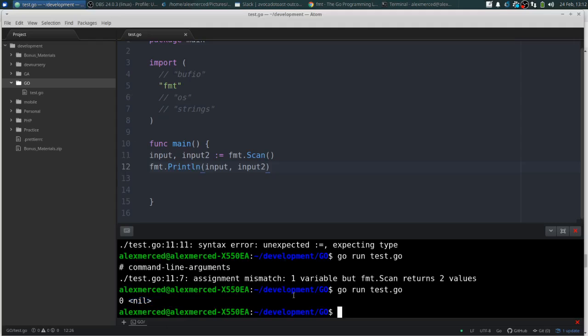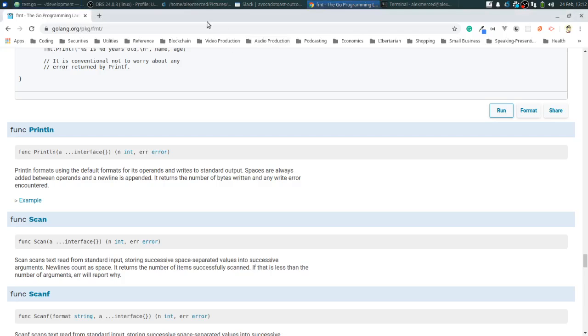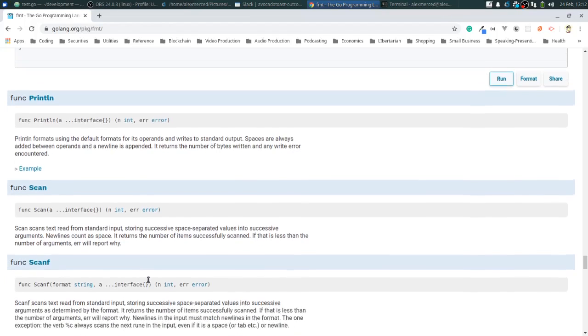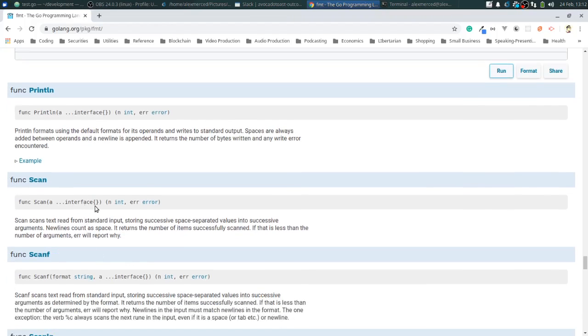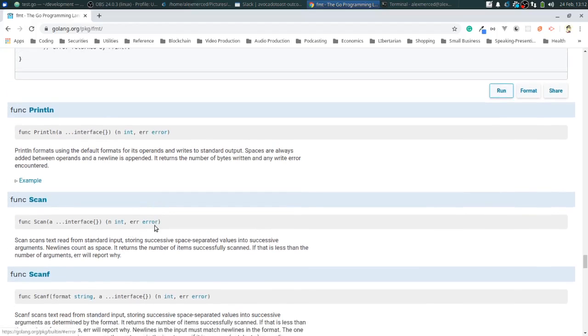I wanted to receive the input, but it's got to be scanning it from somewhere. So it's giving us the information. It's just not asking us to actually enter in the input. New lines count as space. Returns an interface, and okay. So yeah, the second variable is the error. That's what it's returning. Okay.